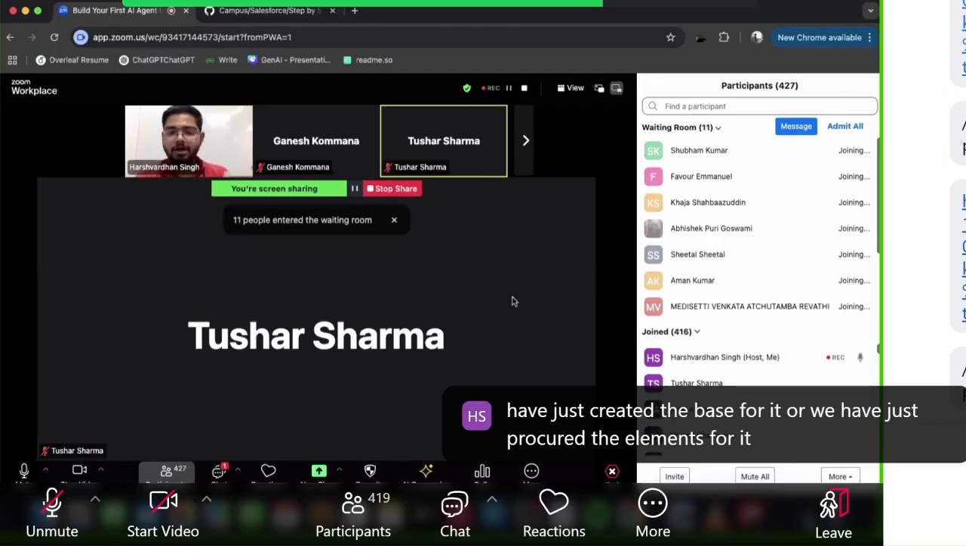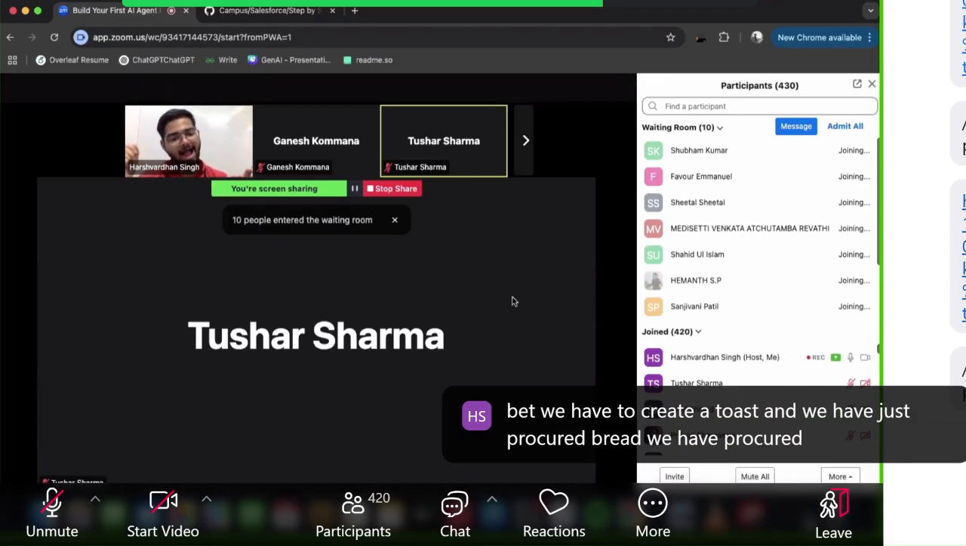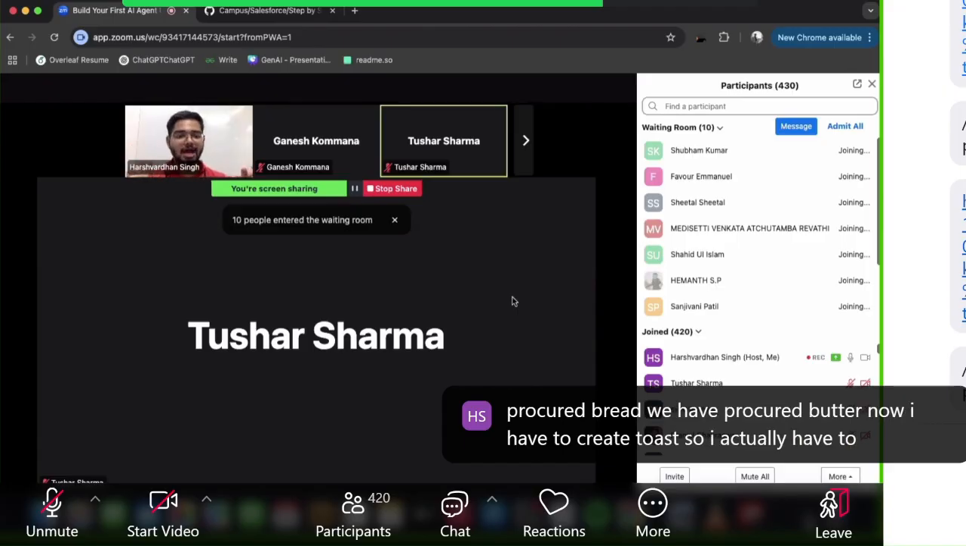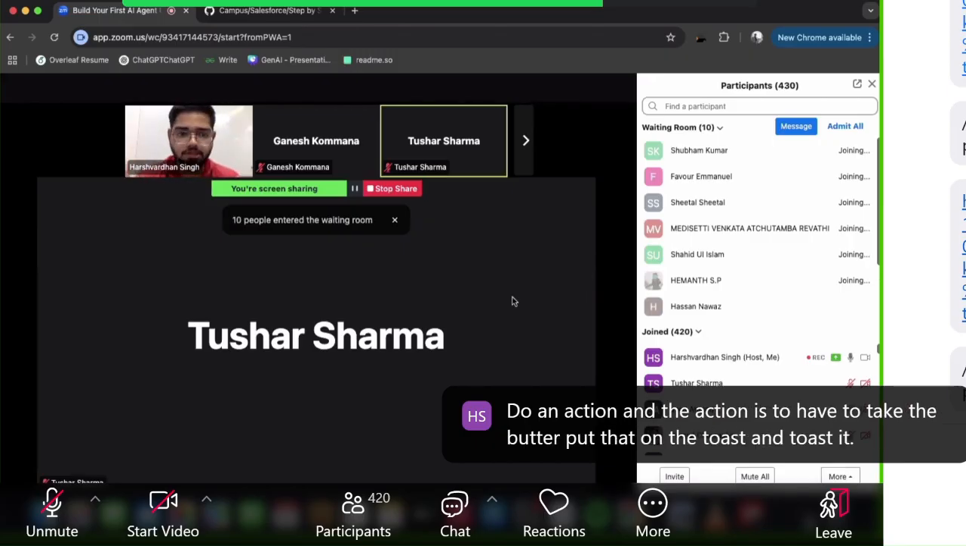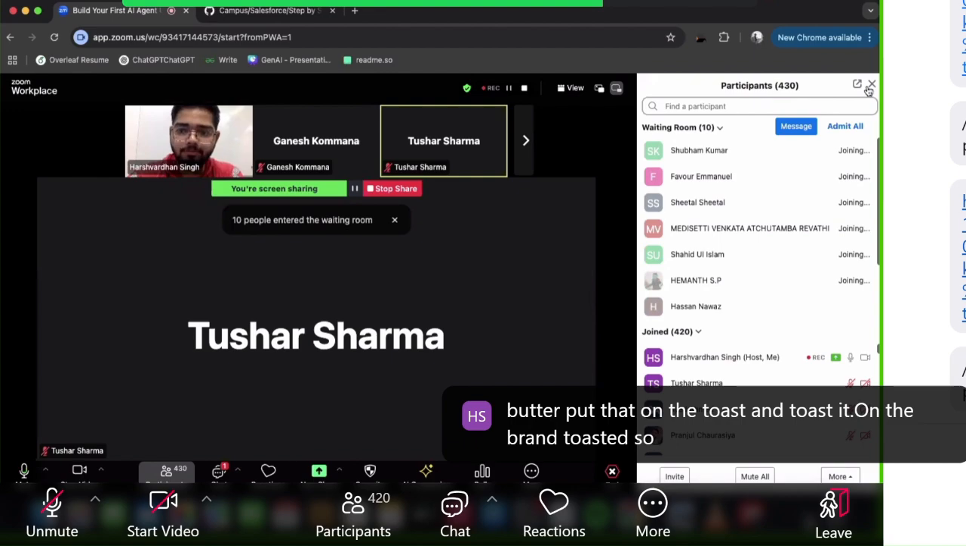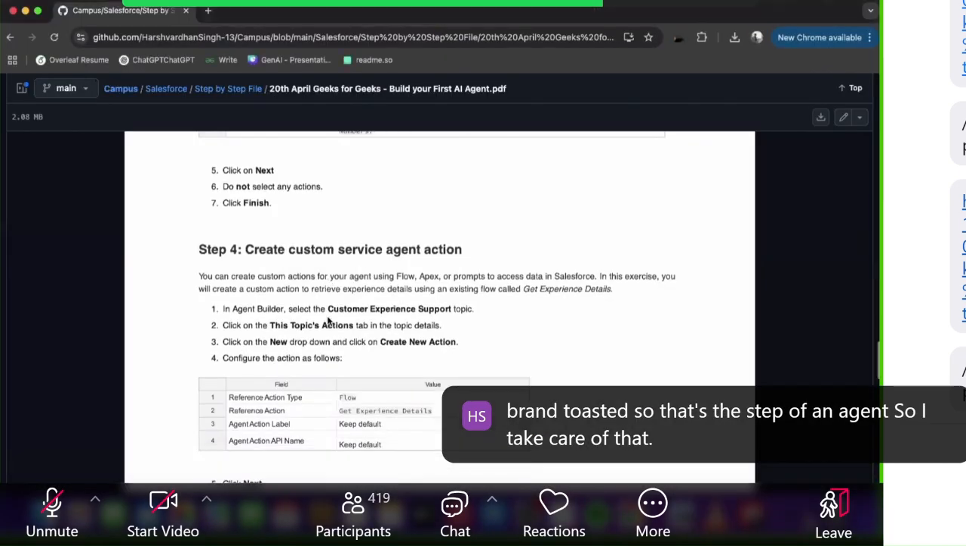Like we have procured bread, we have to create a toast, and we have just procured bread, we have procured butter. Now I have to create toast. So I actually have to do an action, and the action is to take the butter, put that on the bread and toast it. So that's the step of an agent. So I have to create a custom agent action.